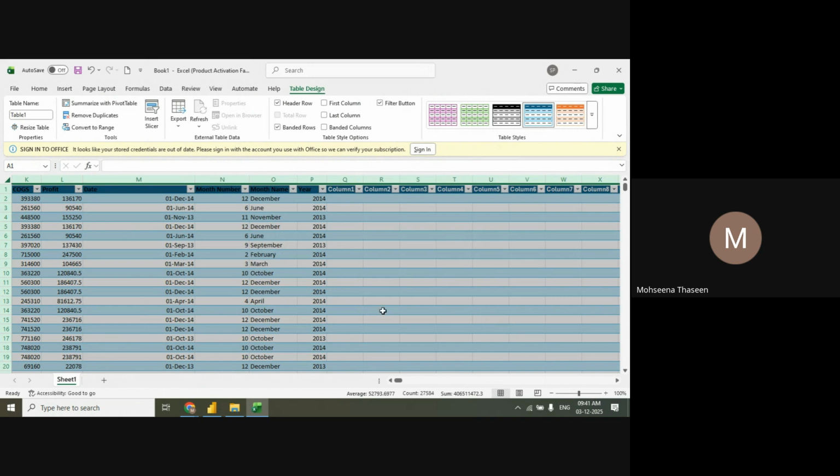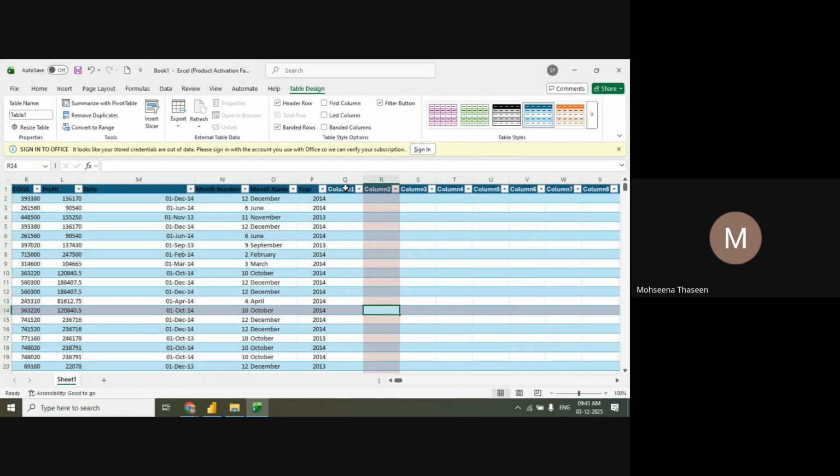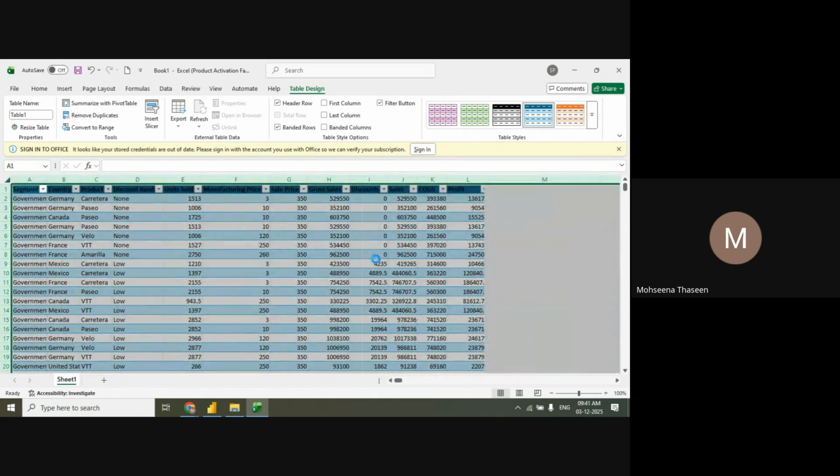Any operation you want to perform on this table, you will do here. See, I have created unnecessary columns. Controls. And any operation you want to perform on an Excel sheet, it should be converted into tables.